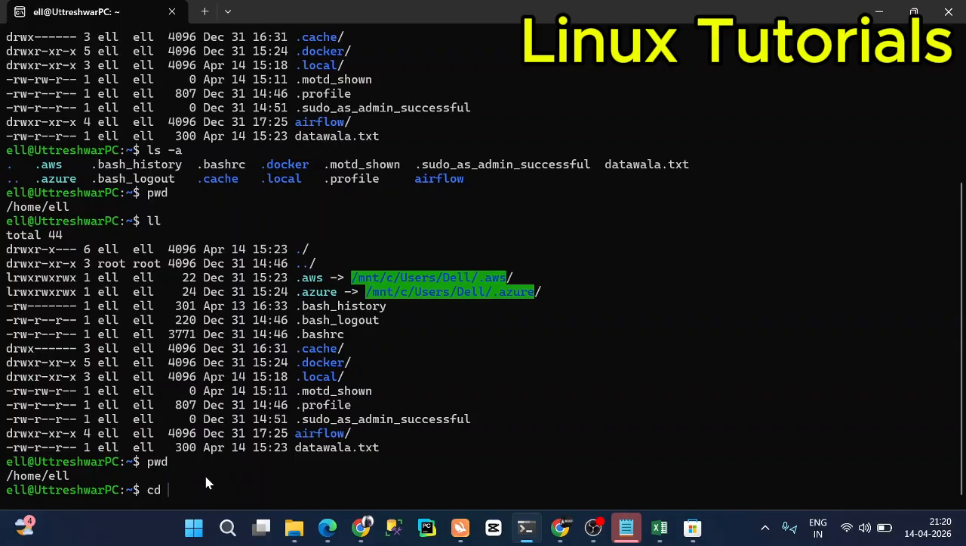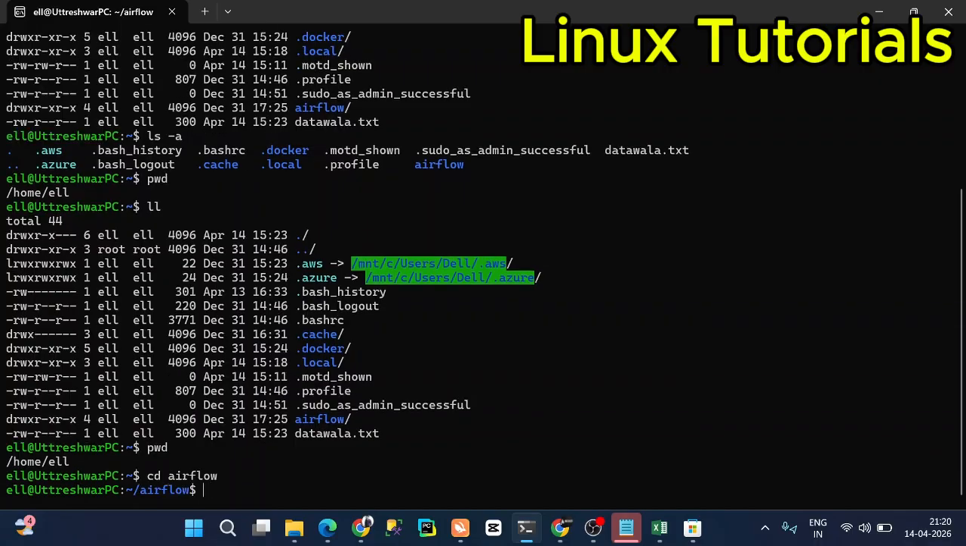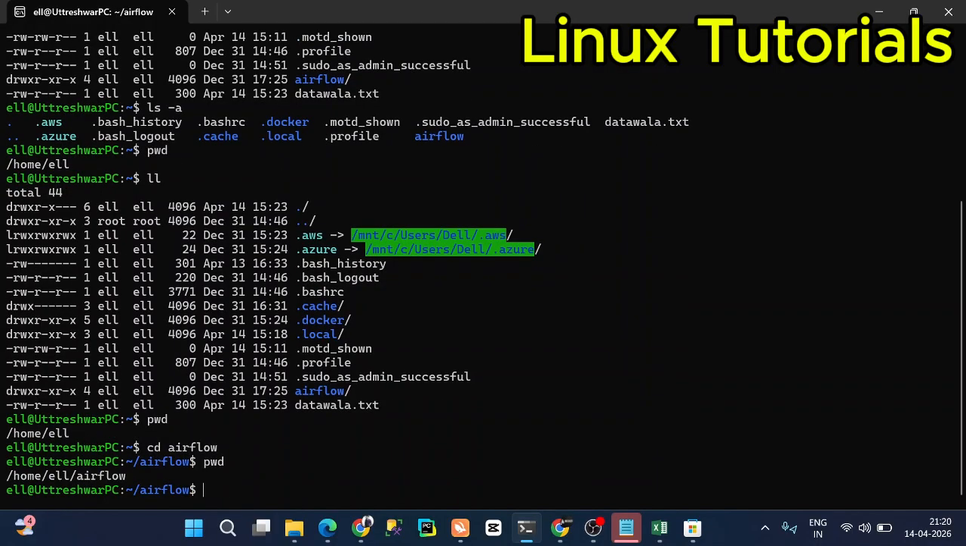So cd, if you want to go to a particular directory, say we want to go to airflow. Okay, cd air, and you will be in airflow. Now if you check the present working directory with pwd, we are in home/ell/airflow. Earlier we were in home/ell, so now we have entered the airflow directory. Now do the listing, ls.